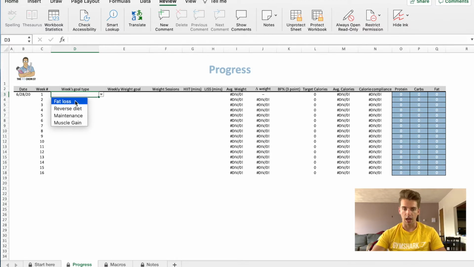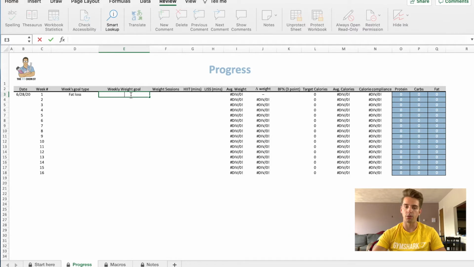So let's say I want to do a fat loss phase. That's my goal for this week. Let's say I want to lose half a pound. What I can do is put an apostrophe, a minus sign, and then 0.5 pounds. You have to put the apostrophe in front because otherwise Excel will recognize this as a formula and an equation, and it'll ask you to click other boxes. So just put that apostrophe, and then boom, you have minus 0.5 pounds. If you wanted to do a plus sign, you do the same thing, so you could do plus 0.5 pounds. It's up to you, but since we're doing fat loss, we're going to make that a minus.